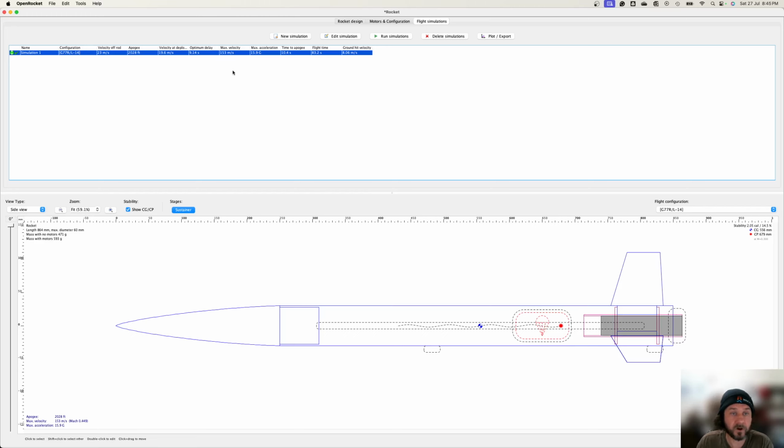Then we've got maximum velocity, maximum acceleration. The time your rocket will take to get to apogee, it's only 10 seconds to get to 2,000 feet. Your total flight time is longer, because it's going to take a while to come down, because it's going to come down at 8 meters per second. We don't want it coming down any faster than 10. If it comes down faster than 10, you will break something on your rocket.